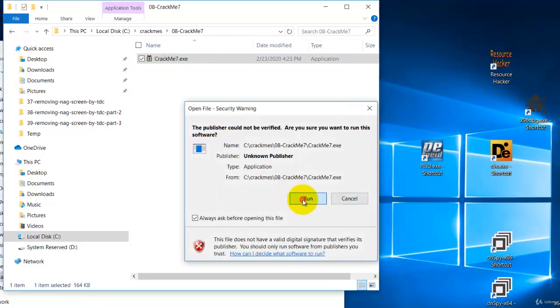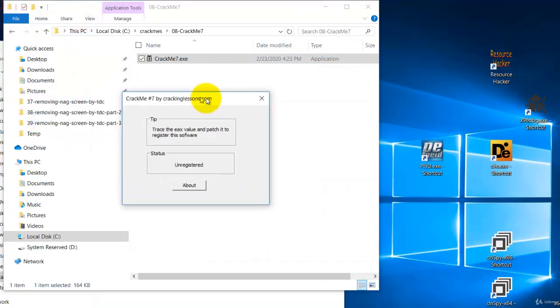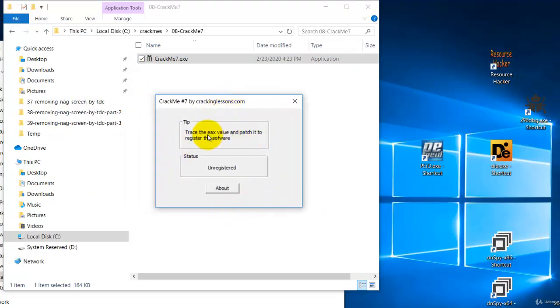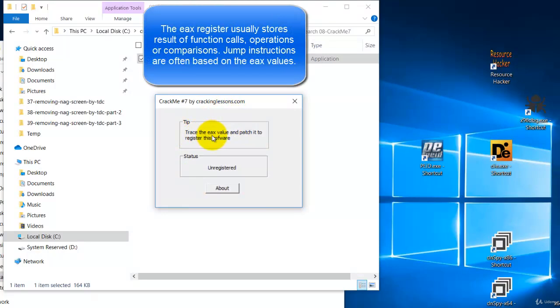So if you were to open it now, you can see it is just one window, and the tip is to trace the EAX value and patch it in order to register the software. In the meantime, the status shows unregistered.